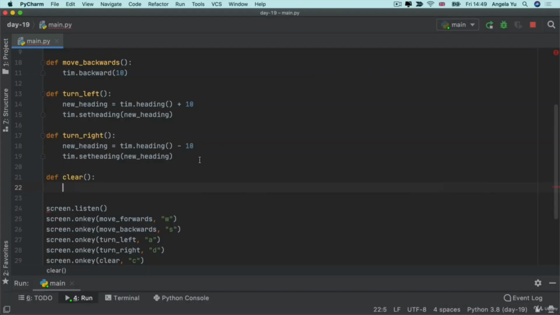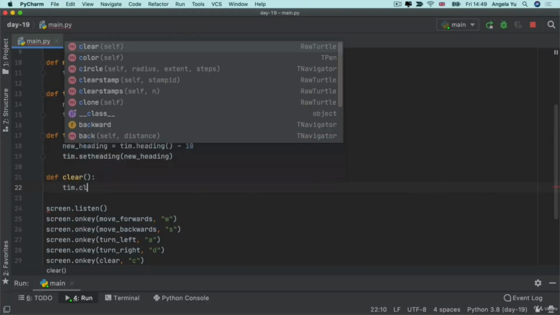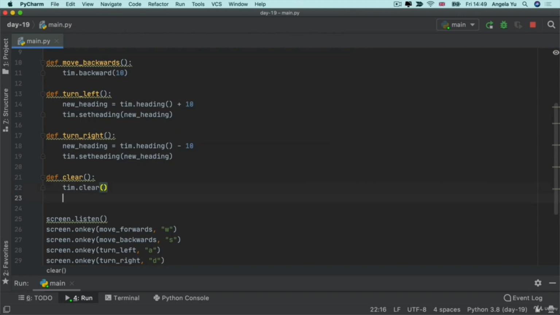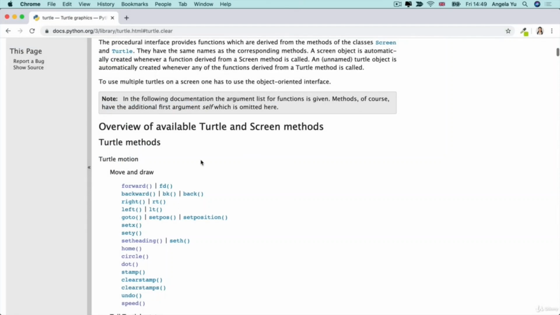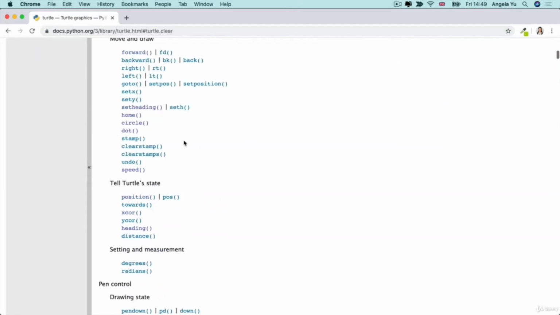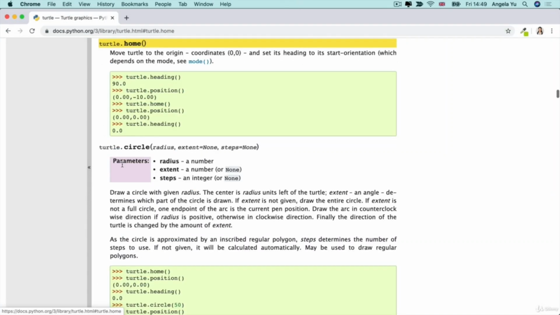So this is what we need to do. We need to get hold of Tim and then call clear on him to get rid of all the drawings he's made so far. Now the next thing we're going to do is bring our turtle back to the center, to the starting point. And this is going to be aided by one of the methods called home. So I found this in the documentation, and it says that it moves the turtle to the origin, which is in the middle of the screen.